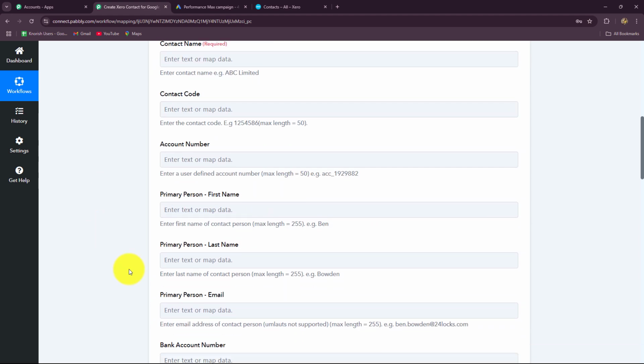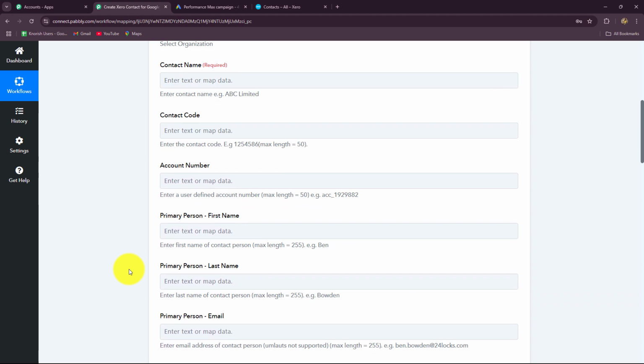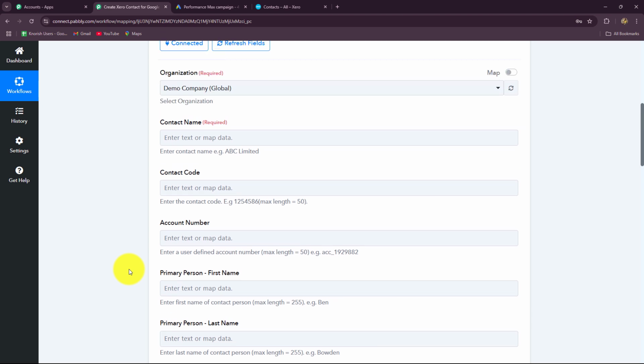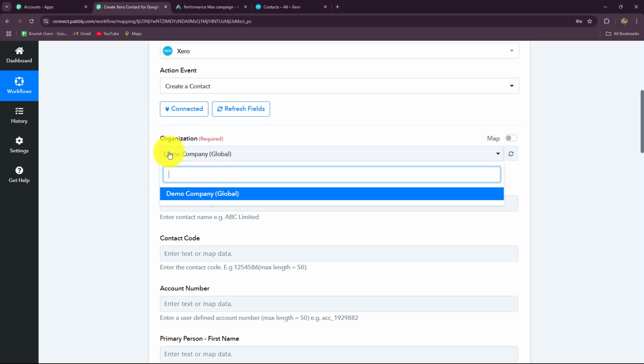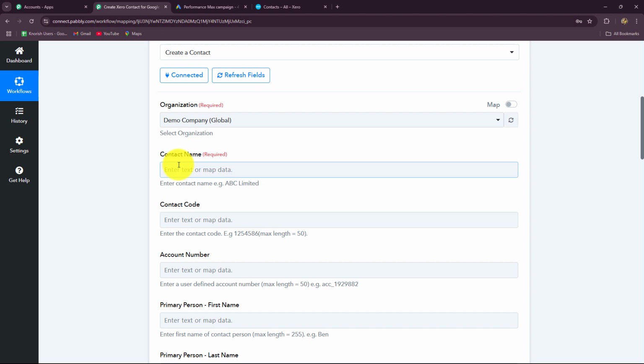So now let's move forward. We will simply enter the details in these fields to create the contact. But because we want to automate the process, instead of entering the data manually, here we are going to use another technique that is called mapping to enter the data. That I'm going to show you. But first of all, you have to select the organization over here. Then the next thing it is asking us is the contact name.